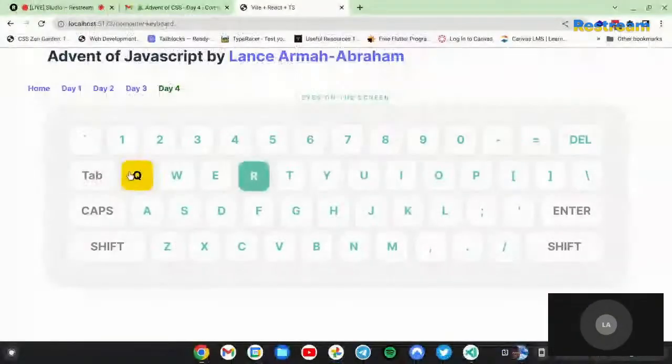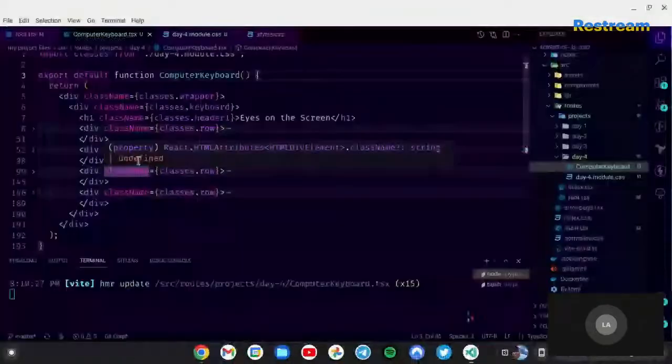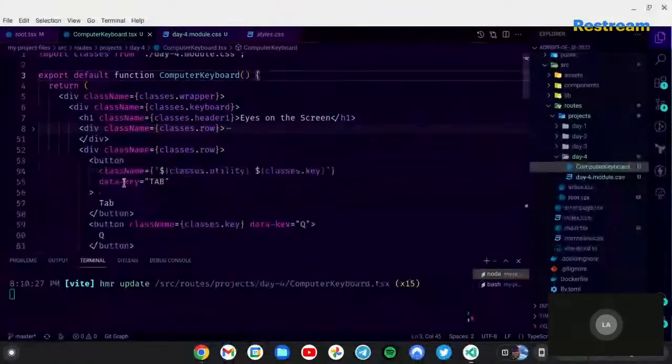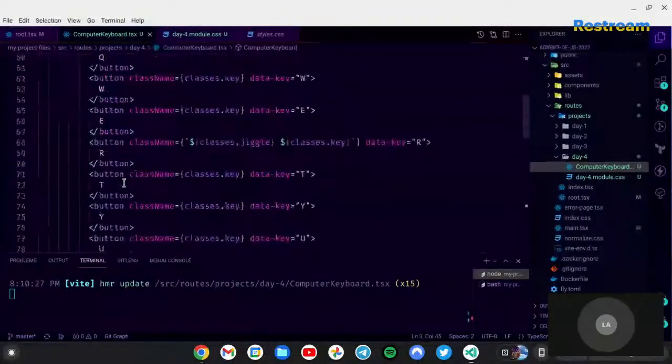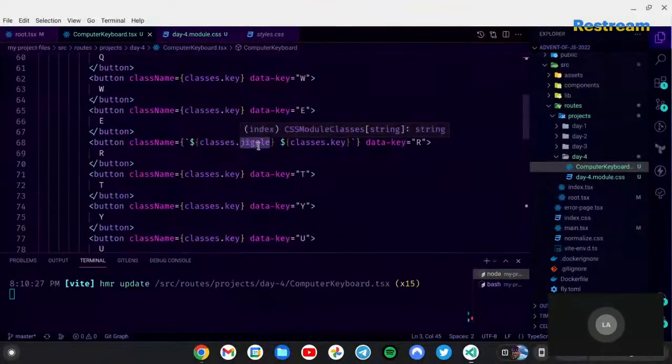What row is this one? Second row. So let me see. If that's the second row, then the first or second row should be here, right? I think it has a different kind of class name, right? So it has a class name of jiggle, and so we will look for that class name, and then we will treat it differently, right? If the class name contains jiggle, then we treat it differently.